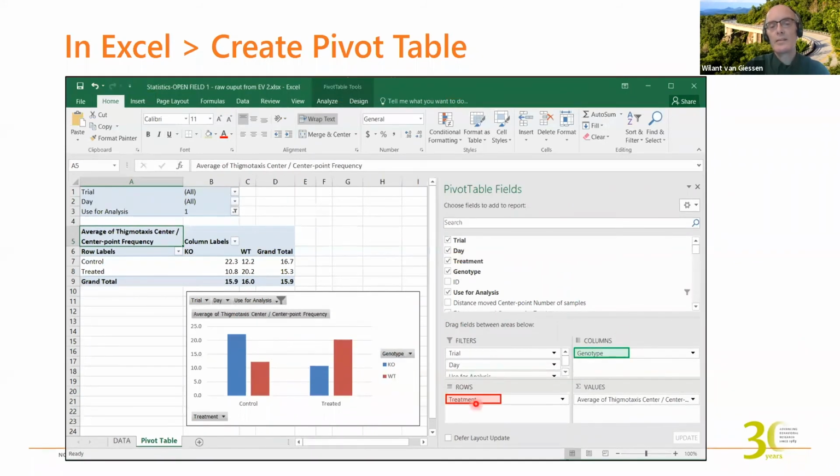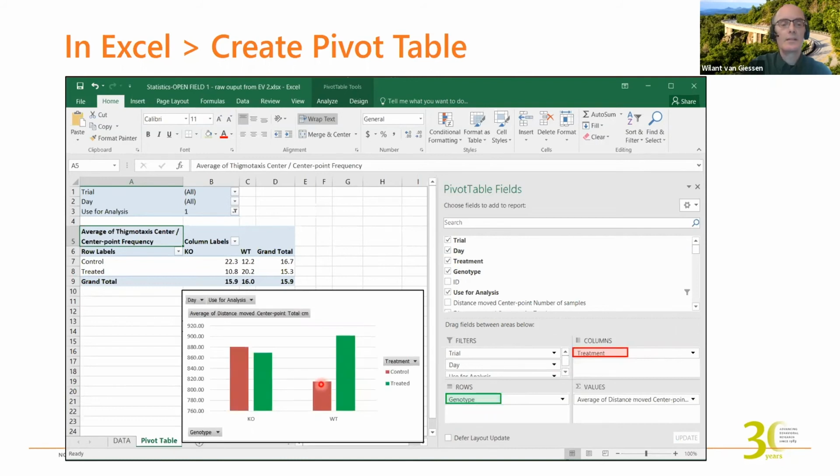So now you can rearrange it any way you want. If I now, let's say, swap genotype and treatment, then it'll look like this.